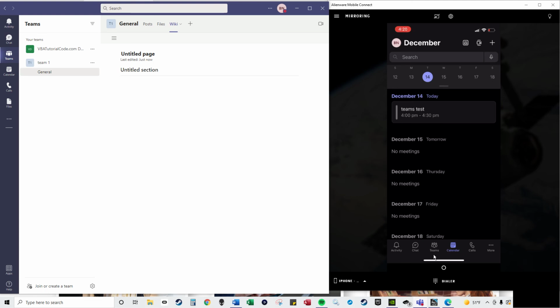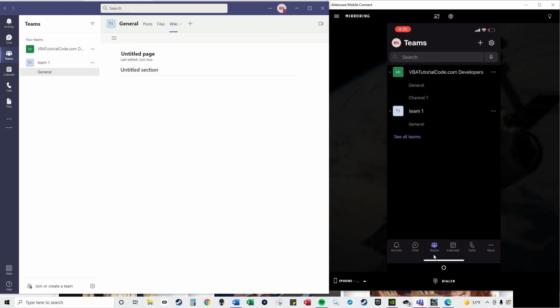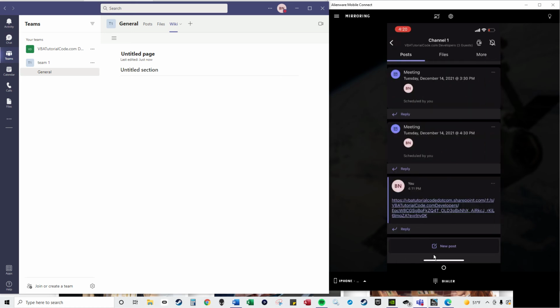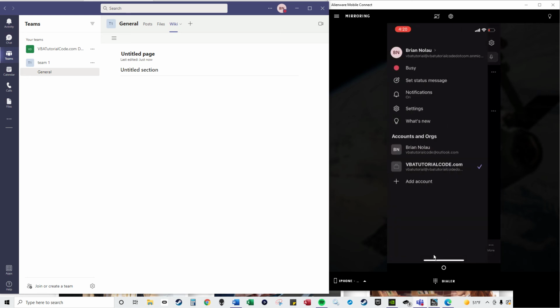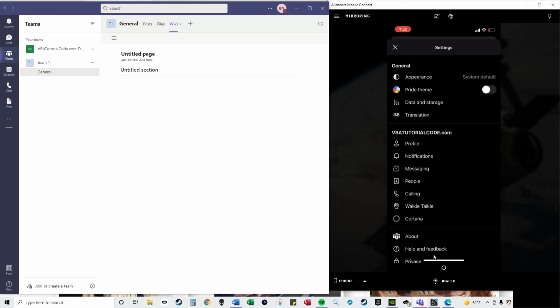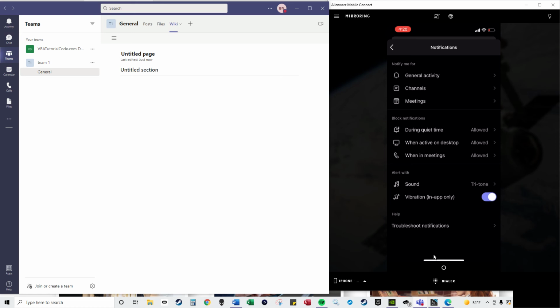So in the mobile app, I go to my Teams, and I already showed you how to use the calendar. But in your Teams, I could go to my channel. And if I like something, I could click the three dots and then click save, and then I'll have that saved for later. If I click up here, I could set my status as busy or whatever. I could go to my settings and change my notifications if you want to hear messages when you're in meetings or not.